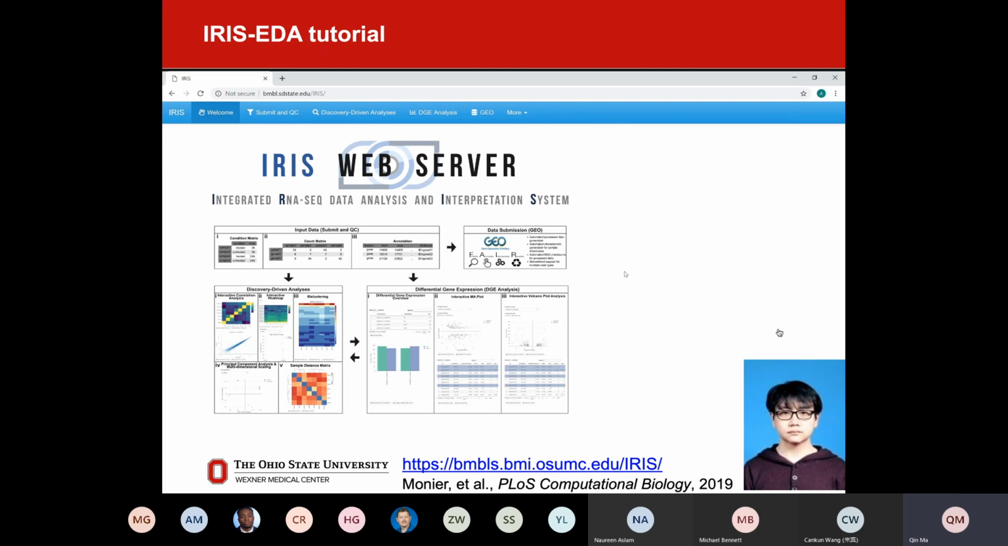data analysis, like hypothesis-driven differential gene expression analysis, or discovery-driven gene cluster, cell cluster, or PCA analysis. Eventually, we can support data submission, both of the raw data and the results, to the GEO database, to support the FAIR principle. So that's what I mentioned.